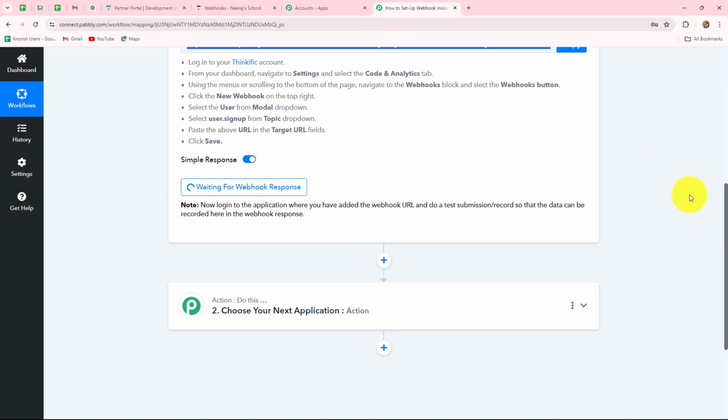So let's go back towards Pabbly Connect. It is showing waiting for webhook response over here. This means that now we have to do a test submission in order to capture the response. And how are we going to do that? By creating a new user in our Thinkific account.